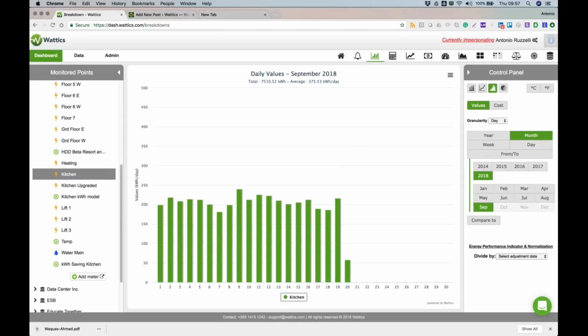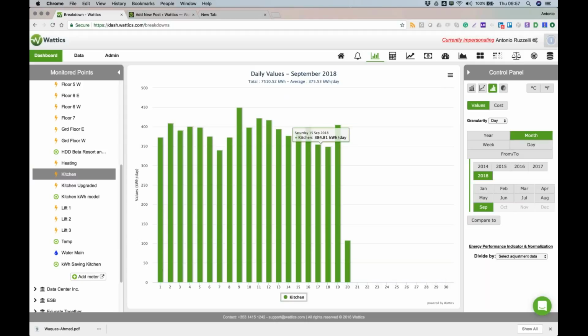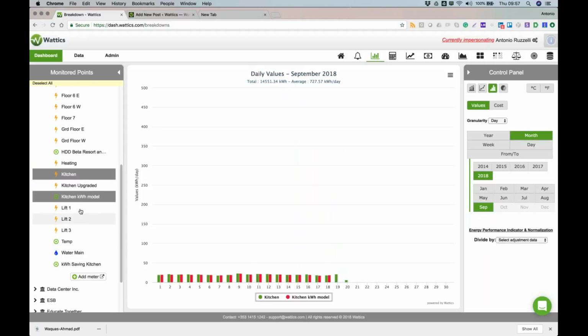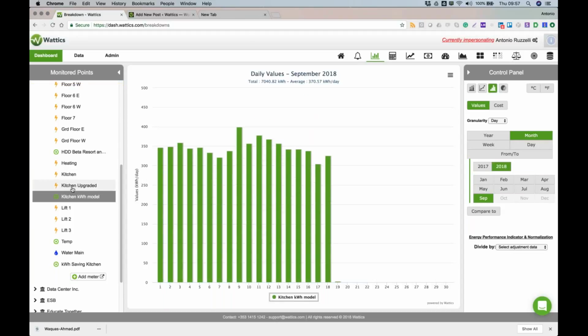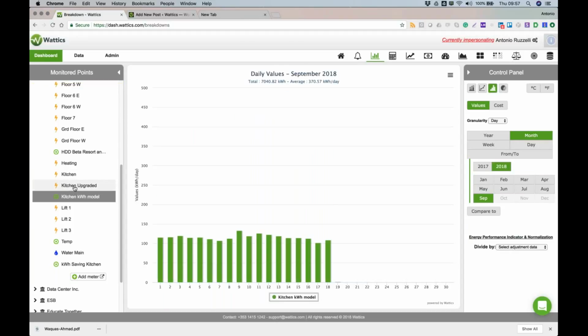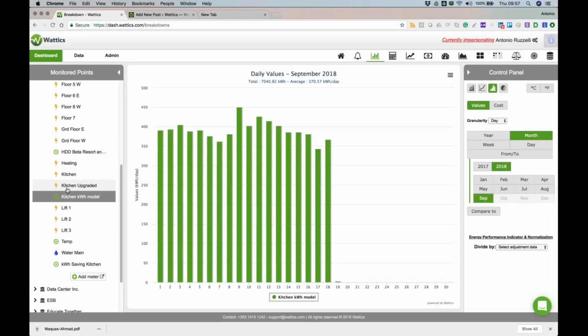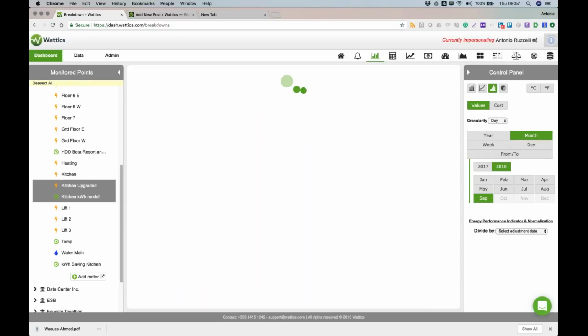So if I open this, I have my kitchen. This is the consumption of the kitchen in kilowatt hour, and I have my kitchen kilowatt hour model, which is not too far because it's the model that the system has created based on the covers. And I have another which is called kitchen upgraded, which I made right for this demo, which is the actual energy in the kitchen after I've installed the system. So we are going to use this kitchen upgraded rather than the kitchen, okay? Because this one is the meter that is now monitoring the kitchen that has been upgraded with the control system.